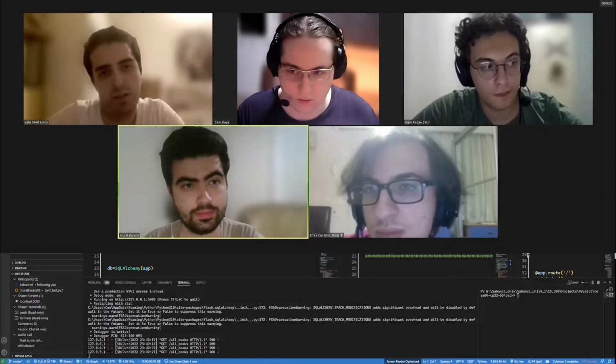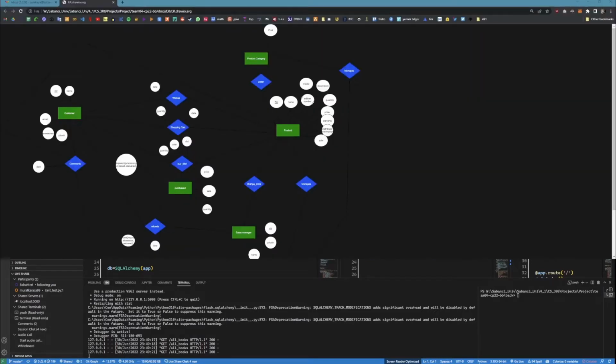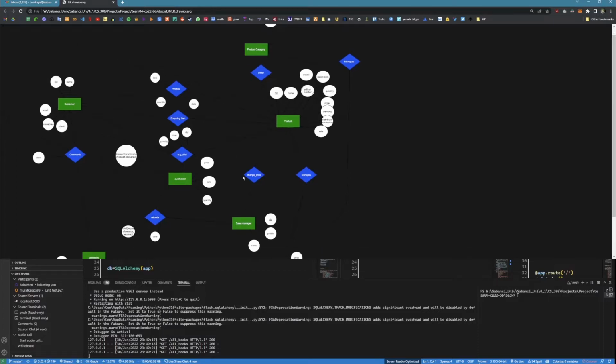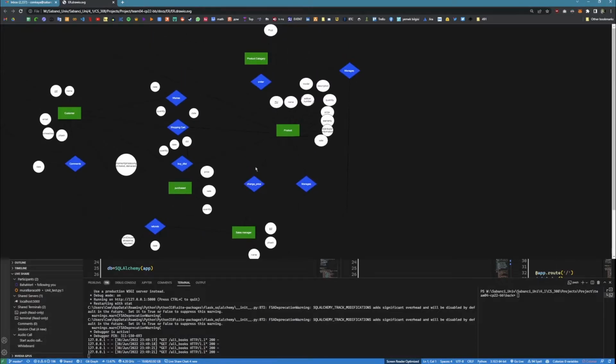Okay, so let's start with the structure of our e-commerce website. The first thing is that we have customers. Also, you can see our ER diagram and all the code, and the ER diagram is on GitHub. We have customers in our system. We have products in our system. We have product categories which products belong to. We also have product managers and sales managers who manage the products. The product manager also manages the product categories, so adding them, removing them, etc.